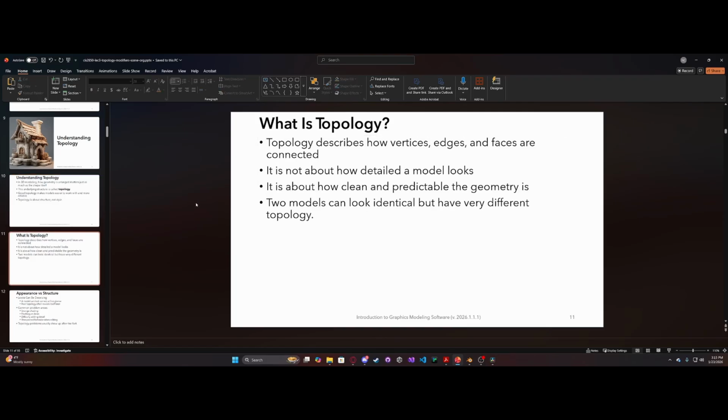So what is topology? Topology describes how vertices, edges, and faces are connected. It's not about how detailed a model looks, it's about how clean and predictable the geometry is, okay? Two models can look identical but have very different topology, and that's because topology works with vertices, edges, and faces. So it's important to know that having good topology is incredibly important, and that just because two models look the same, it doesn't mean that they have the same topology.